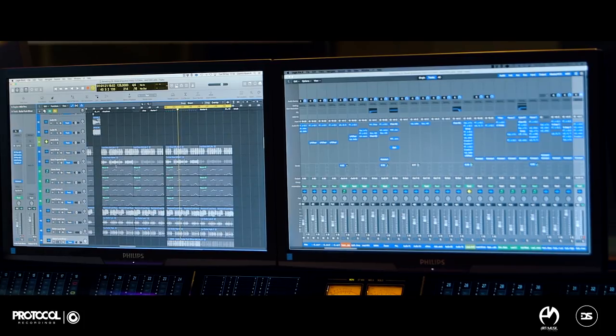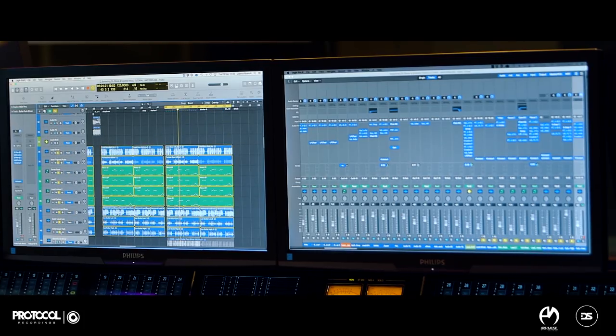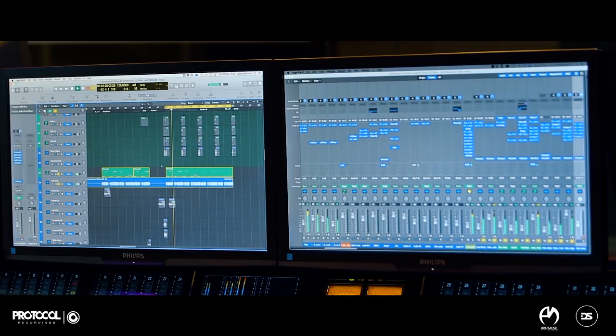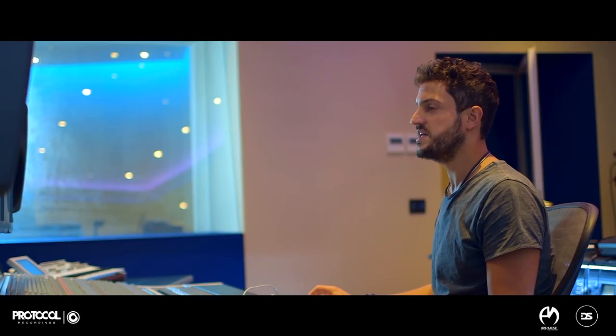This is an out filter, so this is an effect. Here we go. With the guitar, sounds like that.